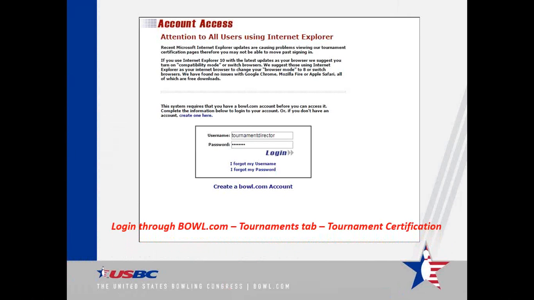The first thing that you need to do is, as you'll see at the bottom there in red, log in through bowl.com. It's under the tournament tab and tournament certification. You'll click that, and it'll bring you to the sign-in page you see right there. You're going to use your bowl.com login to log into the system. These are linked to your individual membership. You'll have your own bowl.com login linked to your membership. It's not an association-based password or anything like that. It's your own individual one.